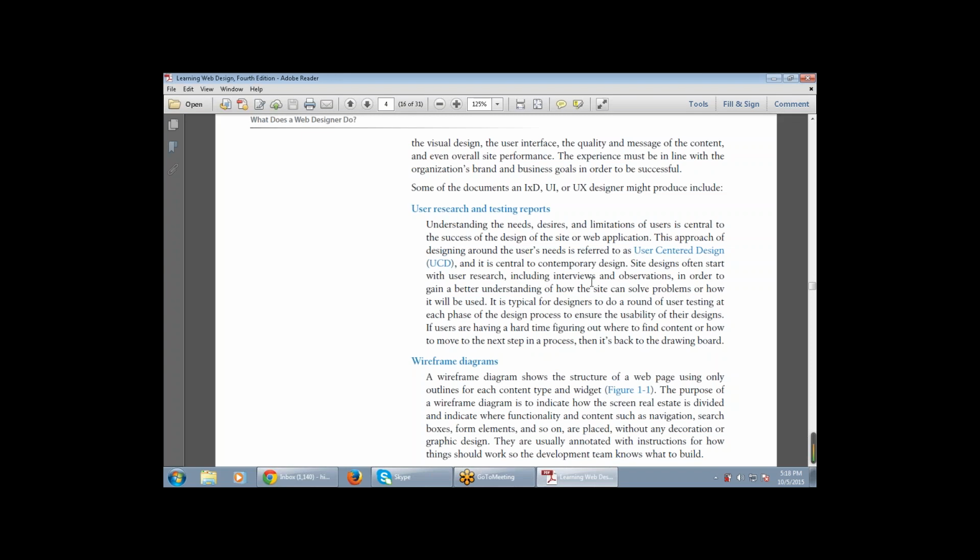First is the user research and the testing report. What is the user research, what is the testing plan used in the user research, and what are the various methods for user research? A report that shows the user experience and the testing is one of the documents included in the interaction design, UI, and UX: the user research and the testing report.